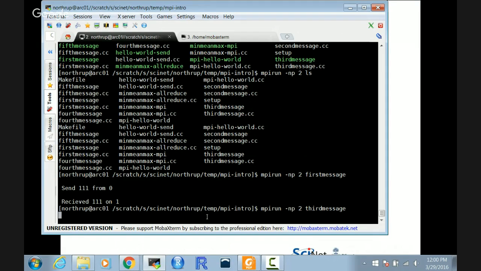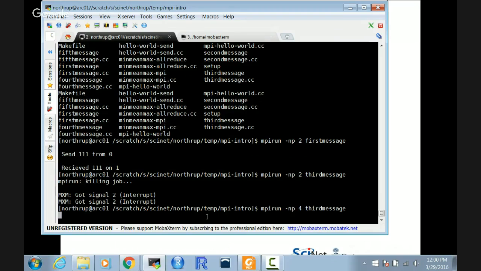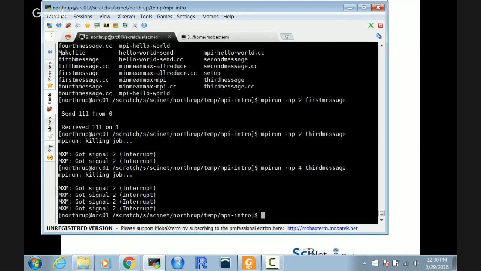Uh-oh. Is it because Synapse is really slow, or what's going on here? So, welcome to MPI. Press enter and nothing happens.